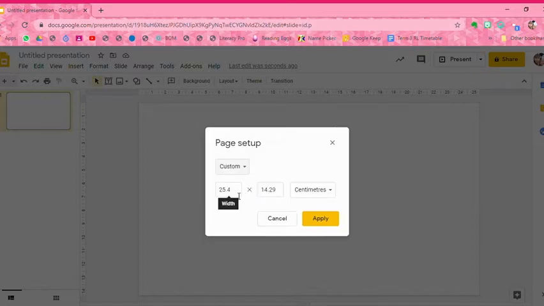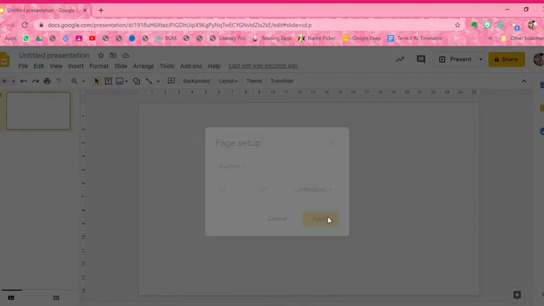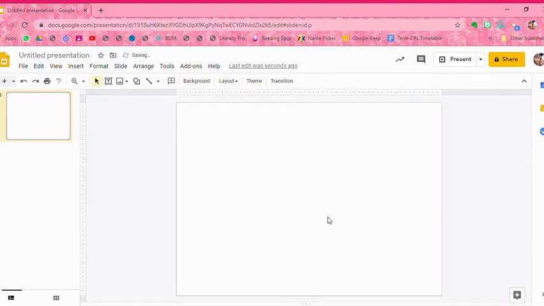So I'm just going to give the rough measurements of 29 by 21 centimeters. You do have the option of using inches, centimeters, points, or pixels, but in this instance, I want centimeters. And then we'll click Apply. So there I have my A4 size document.